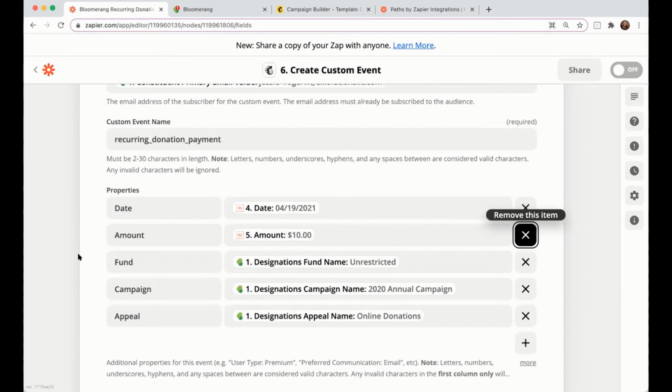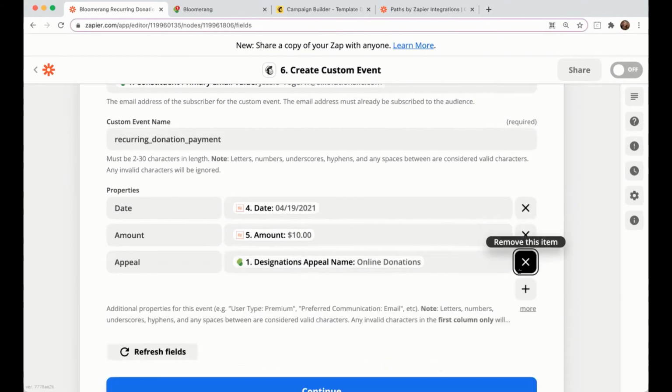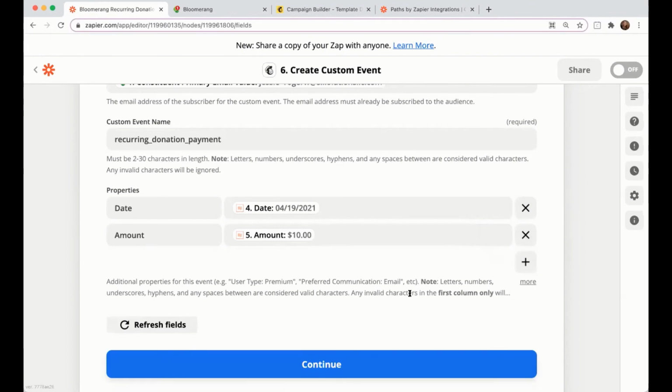We potentially could even go more simplistic in this if we wanted to, and we could get rid of the fund campaign and appeal properties if we didn't need this information in our custom event to then pull into our acknowledgement. So if we truly just wanted date and amount, we could go as simple as this with our properties on the custom event.